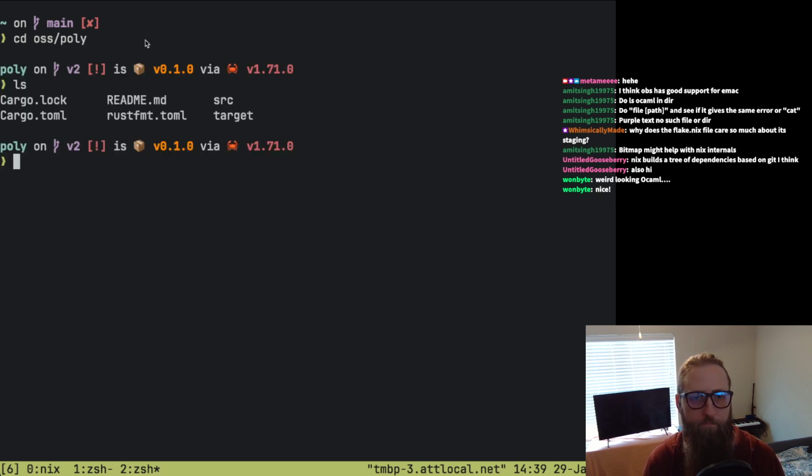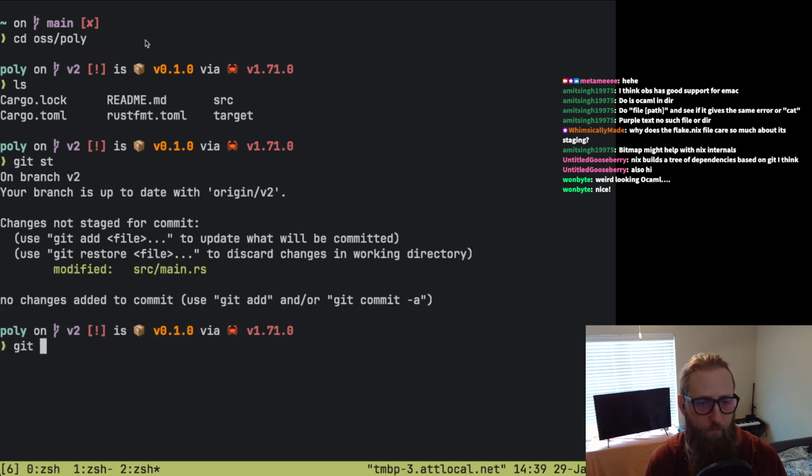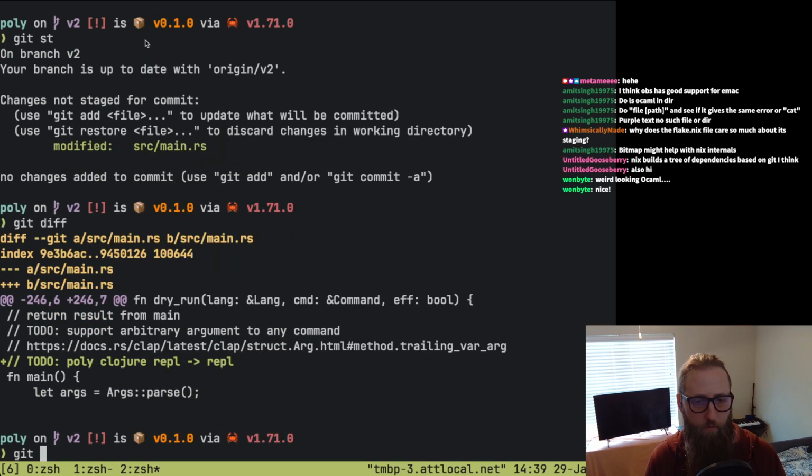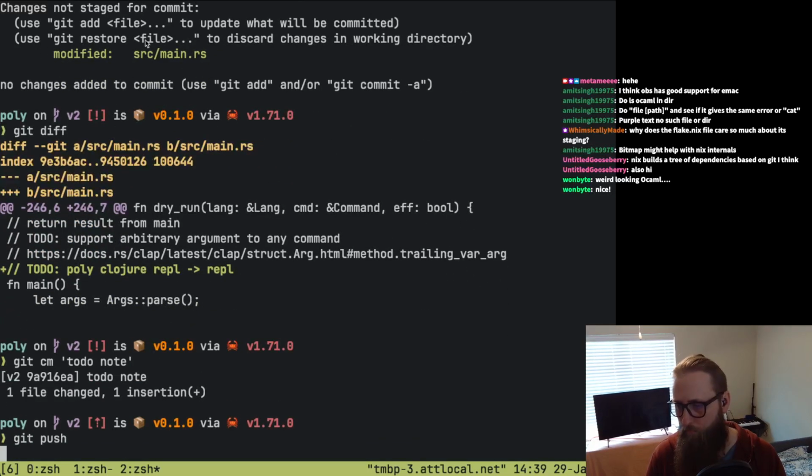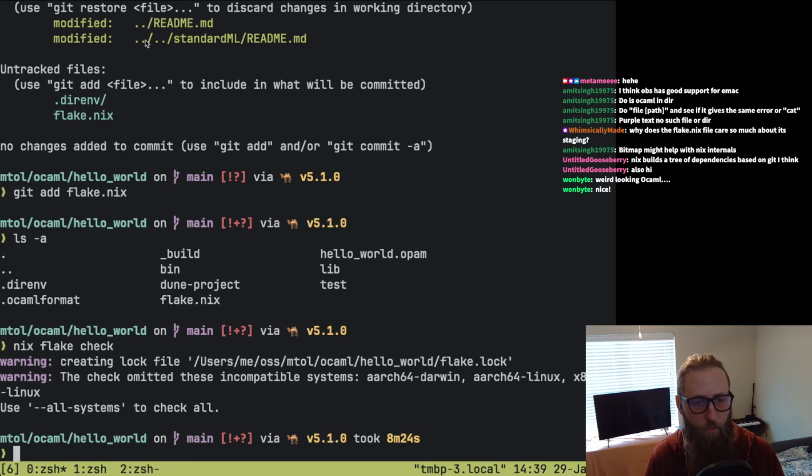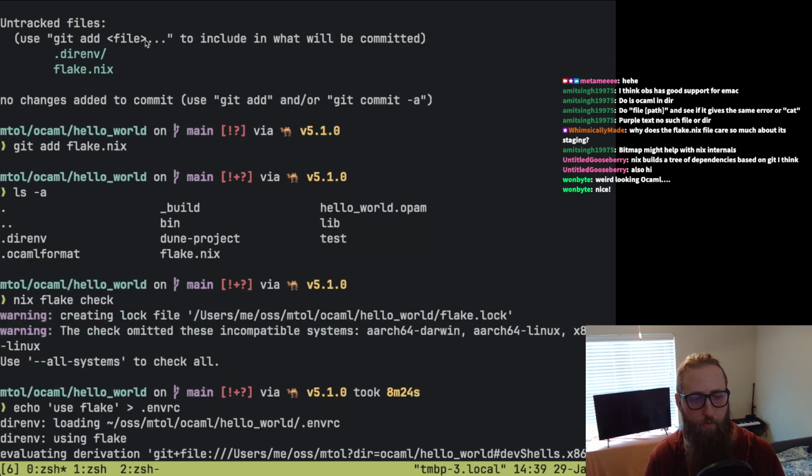So let's go into poly and we will start our Nix flake journey here. Let's see if we're all okay. So we've got our nix flake check working. If I remember right, I deleted the .envrc because I thought maybe it was causing problems. But I think we're back to it not causing problems.